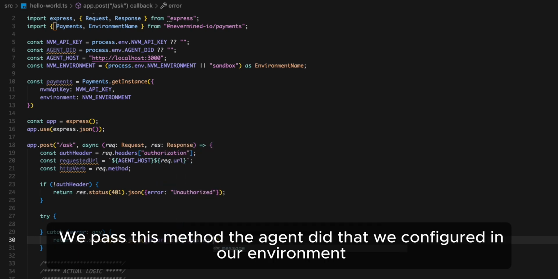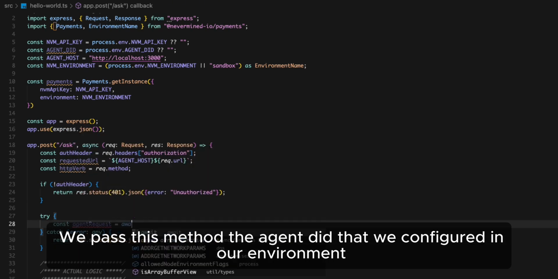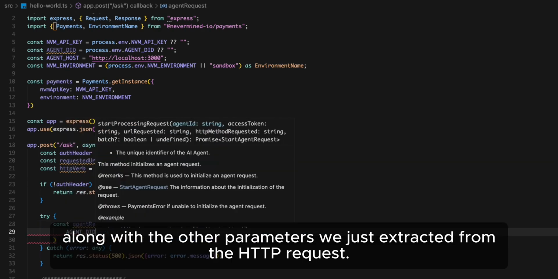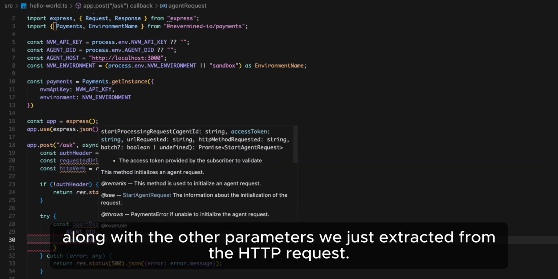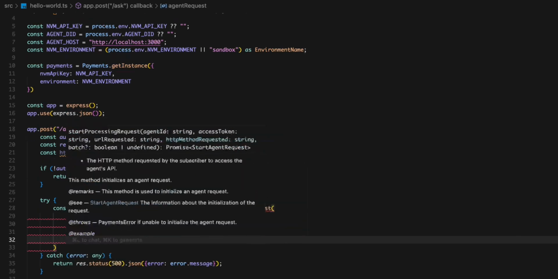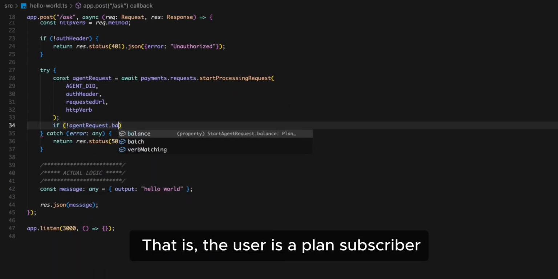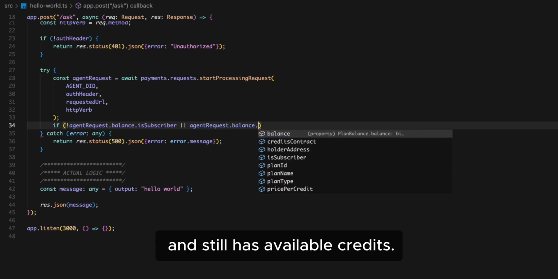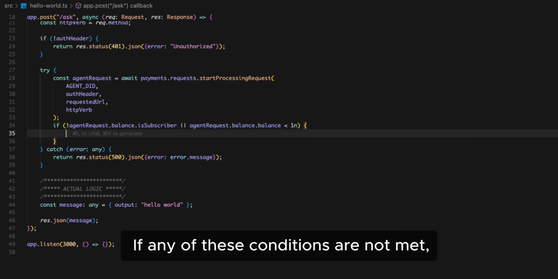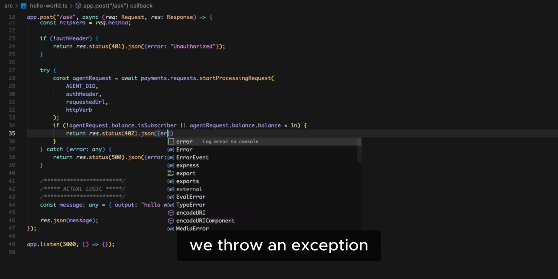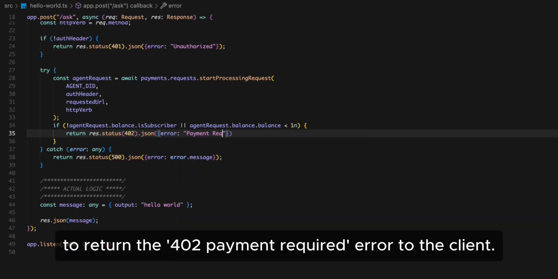We pass this method the agent DID that we configured in our environment, along with the other parameters we just extracted from the HTTP request. Now we check that the authentication is correct. That is, the user is a plan subscriber and still has available credits. If any of these conditions are not met, we throw an exception to return the 402 payment required error to the client.